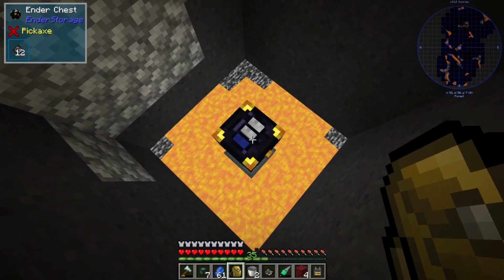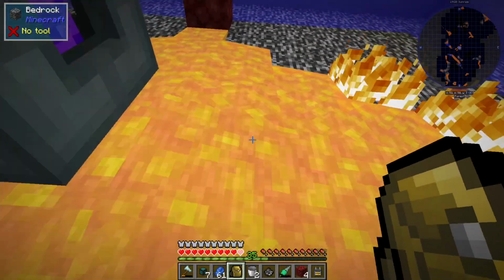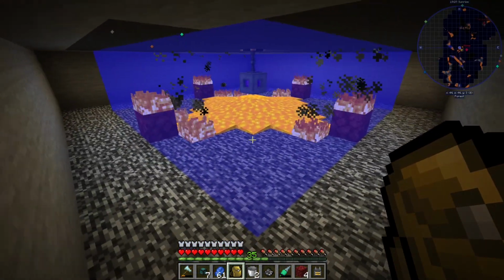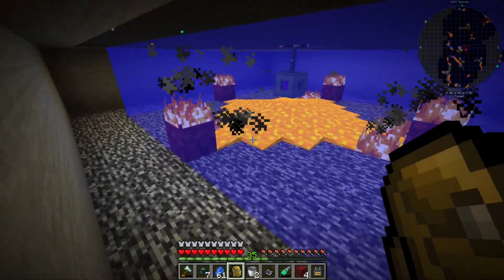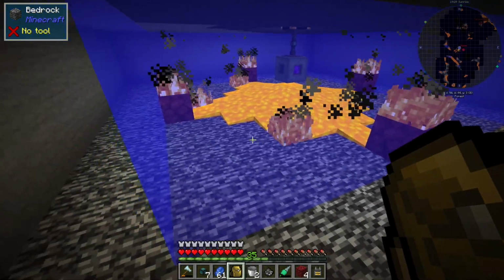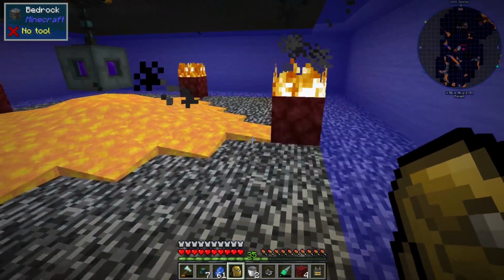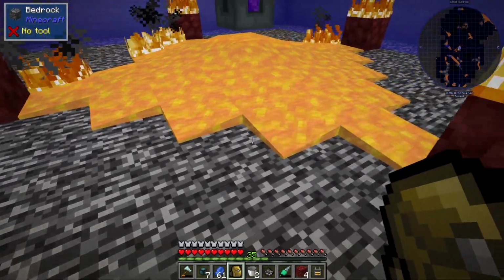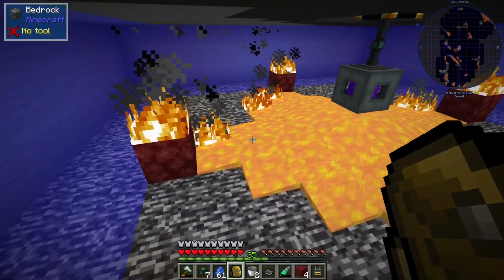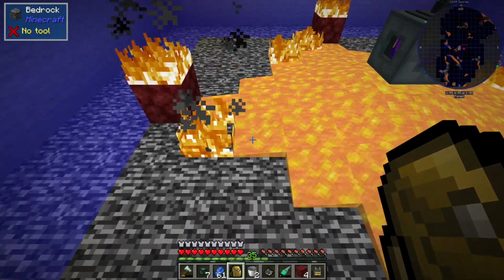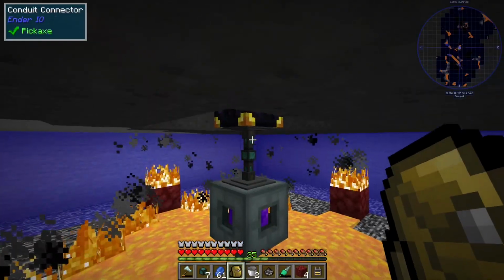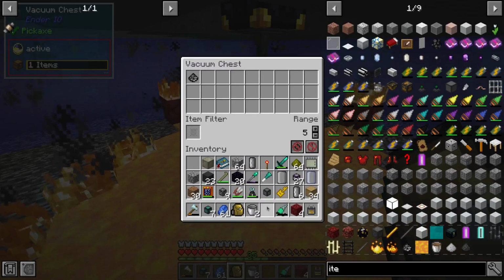Okay, there we go. This is automated. I hope this works good enough. I'm not quite sure, but I think it should be fine. So, as you can see, this blazing pyrotheum is putting the bedrock on fire, and when the fire goes out, it has a chance to drop these grains of infinity.